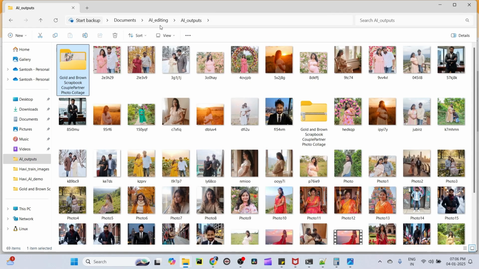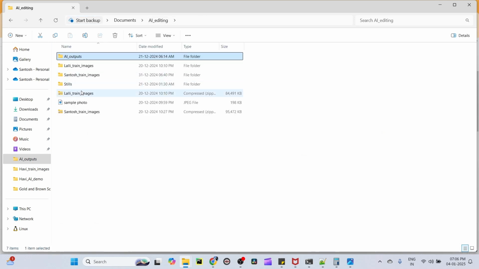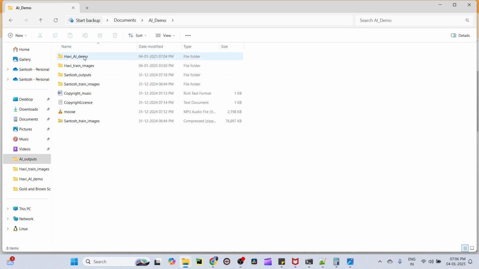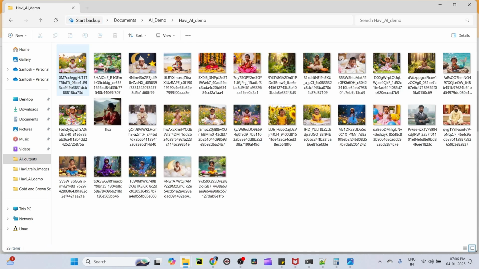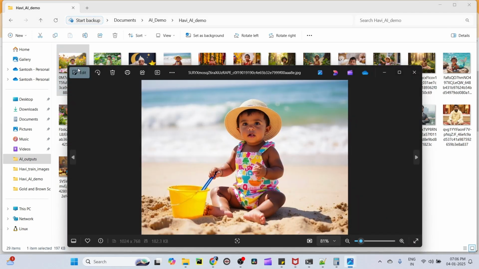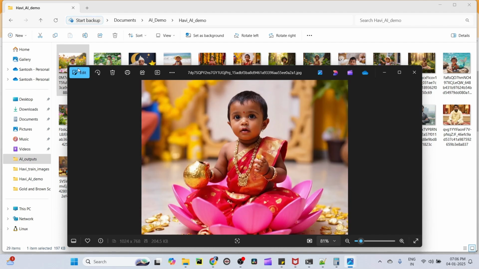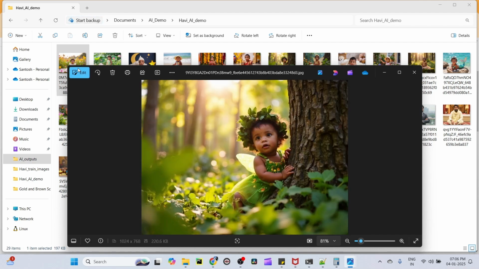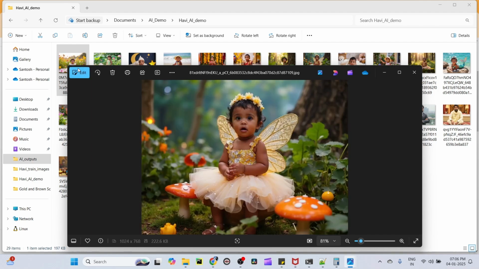I have also done many other things, like my sister's baby. I have generated many images like this. These are all automated baby photo shoots or maternity photo shoots, which people are often crazy about. We have just automated it, in the sense that we don't need to go to a photographer and pay a lot of money.